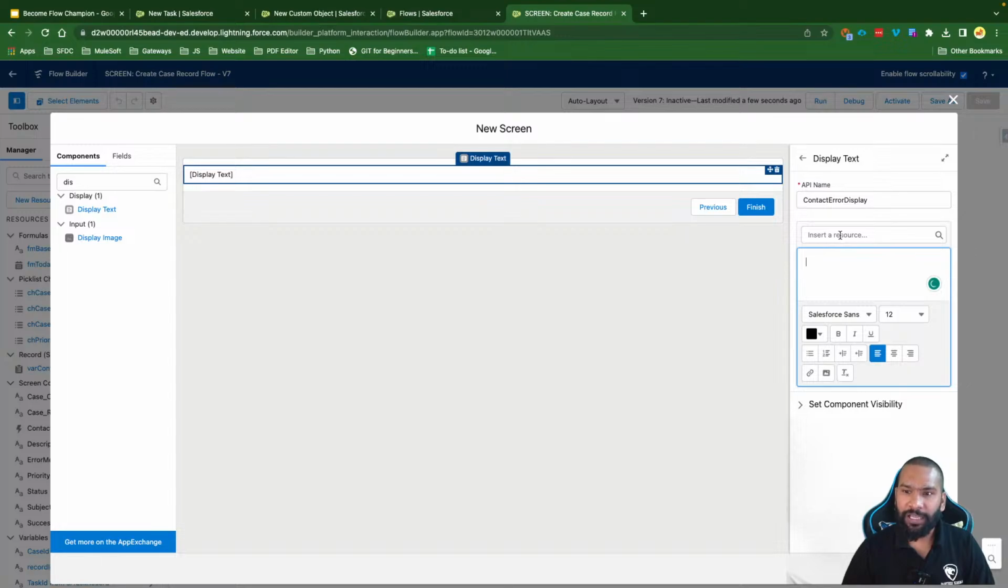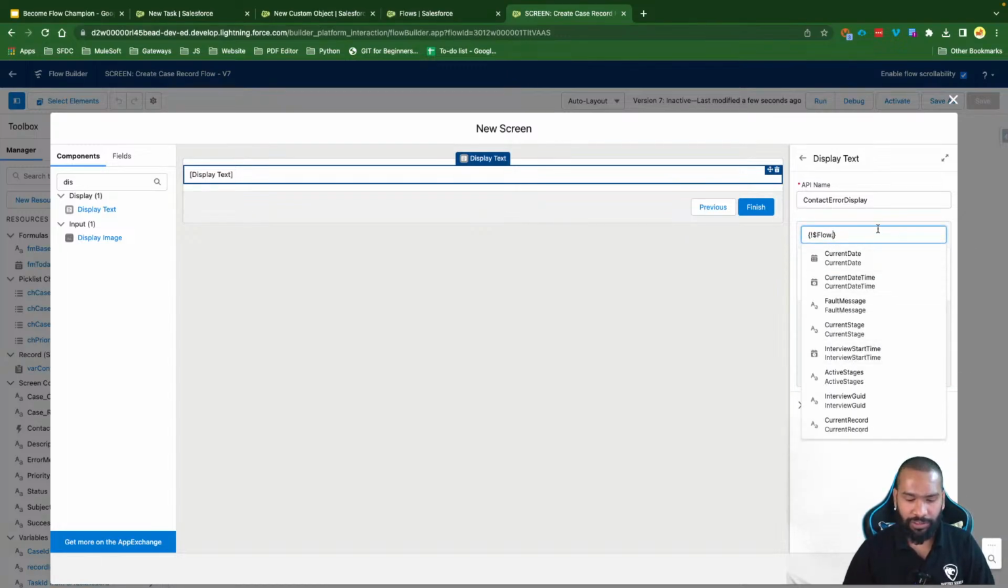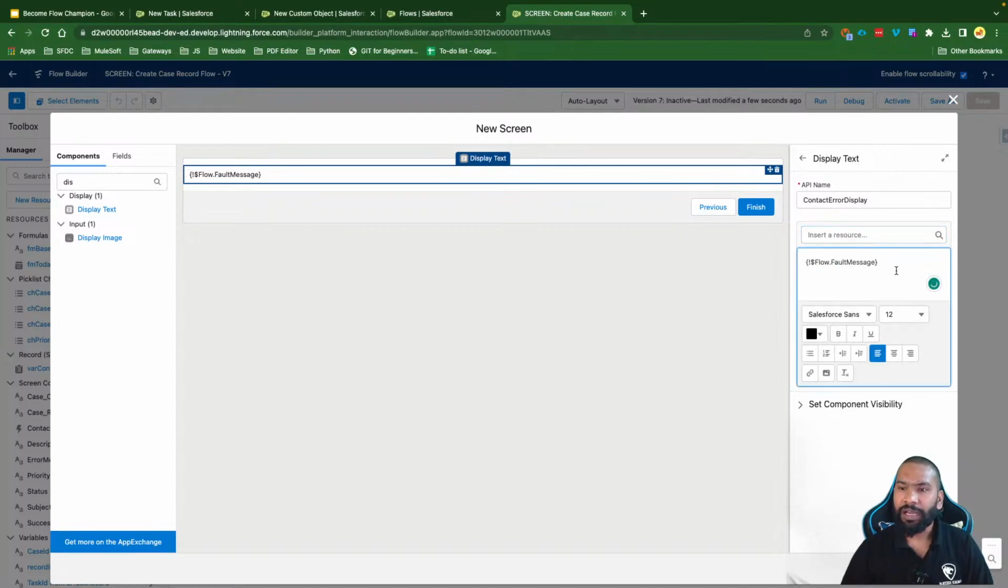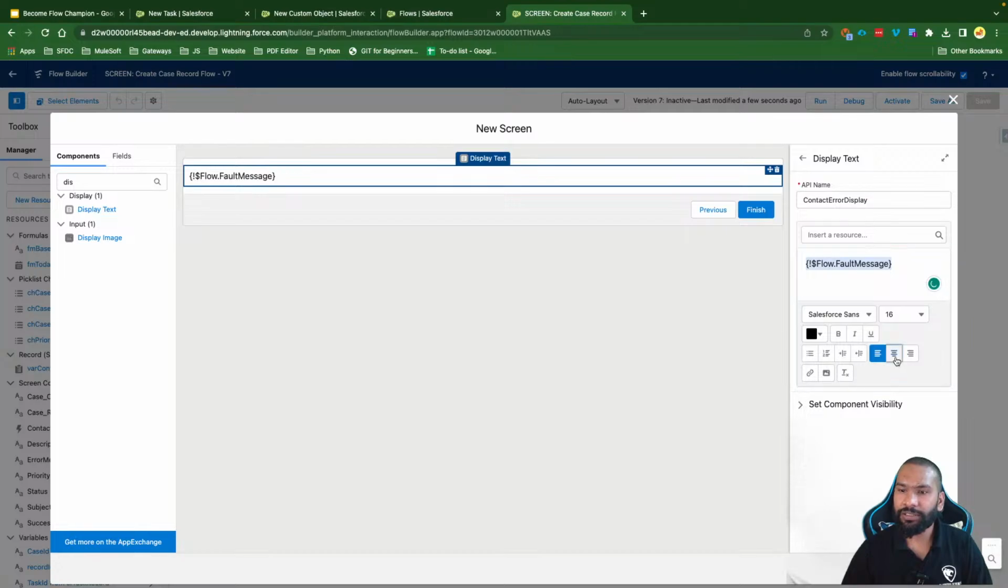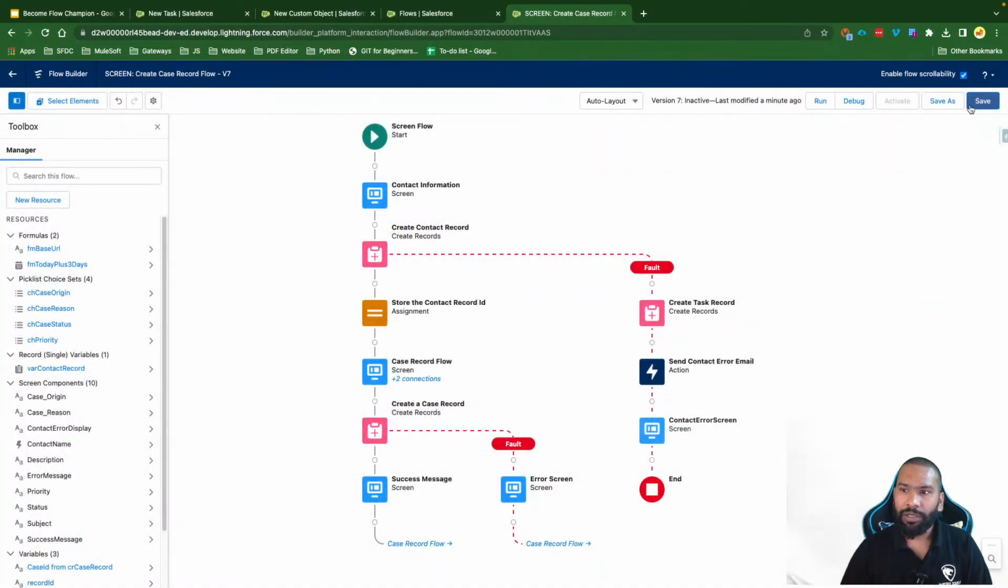What we want to display, again, is the error that came, so we will say flow dot fault message, and you could just do the formatting like changing the font size, aligning the text center, changing the color to red, because it is an error, so I always prefer to display it in red text. So this happened over here.